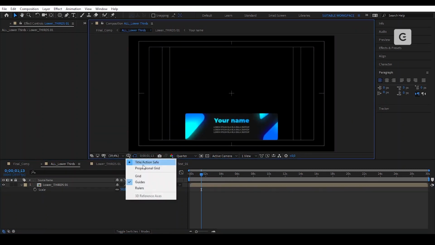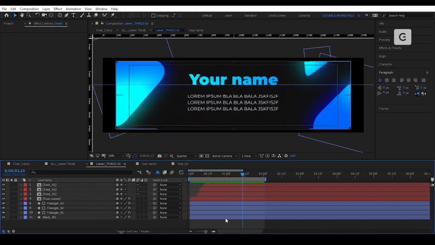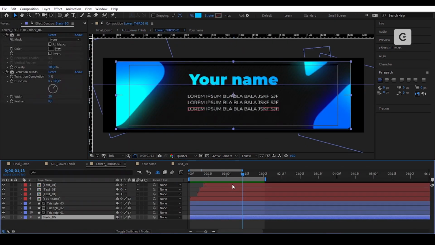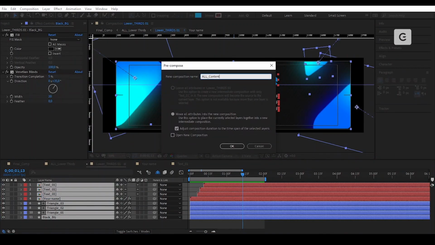Okay, I think it's well arranged now. For the ending of the lower third, select all the layers in the comp and go to Layer, Pre-Comp, and rename it All Contents.